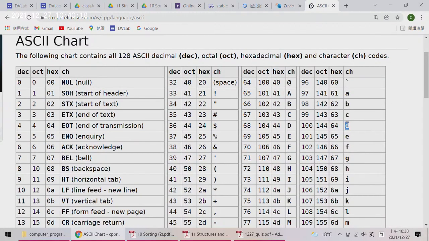The decimal value of D is 100, and the decimal value of letter A is 97. So if we subtract letter A from letter D, this is equivalent to performing 100 minus 97. So the result is 3.